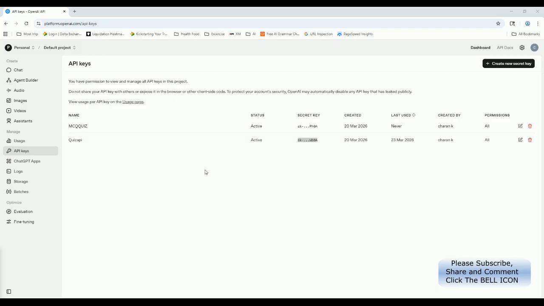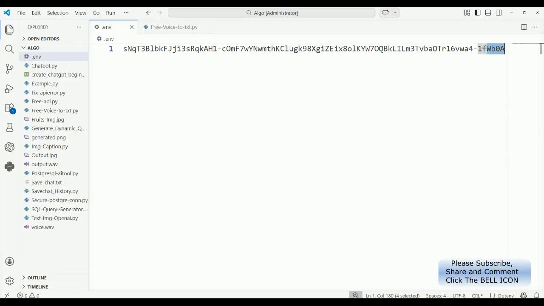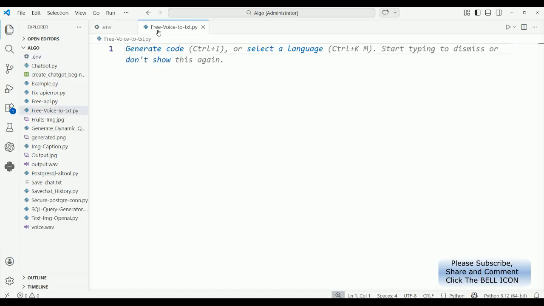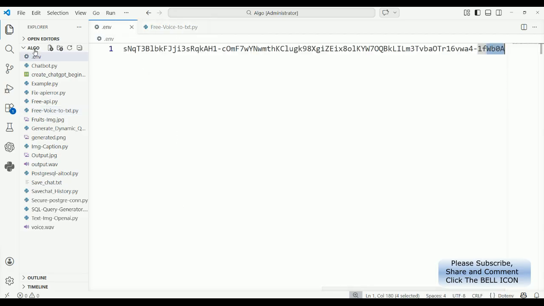If you notice, I have just logged into my OpenAI platform and this is the API key I have created. To save time, I am not showing how to create an API key in OpenAI, because I have shown it many times in my previous videos. After I created my OpenAI key, switch over to Visual Studio. Now this is my Visual Studio Code and I have opened a .env file and one Python file named freevoice-to-text.py, which is empty right now. These two files I have created in my allgo folder.